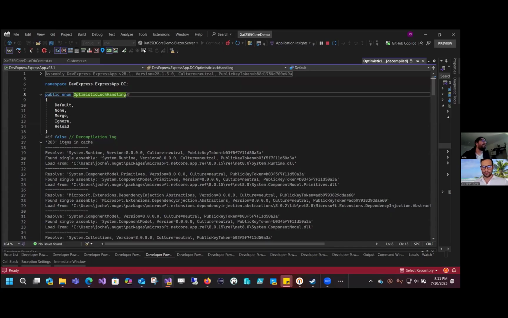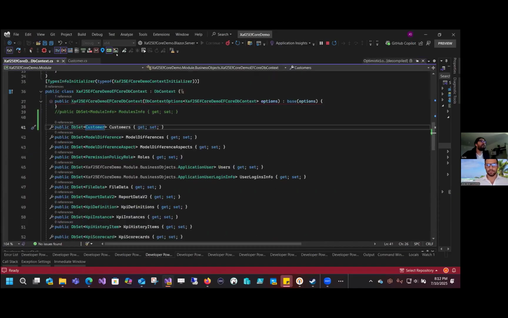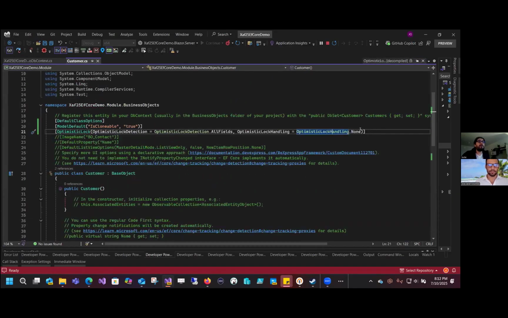Okay, so this one is about how you will handle the collisions. And in this case, I'm using none because I want to show the screen that you get. If you say merge, it will merge the values. If you ignore, it will be discarding the values. And if you reload, you will get the last version before you edit it again. So in this case, my class has none.